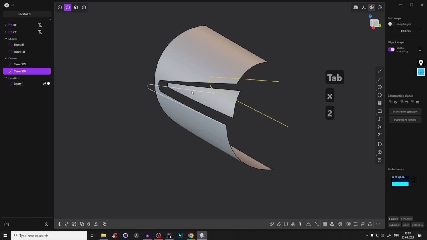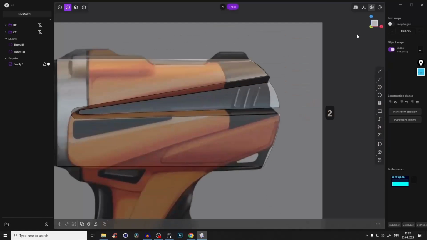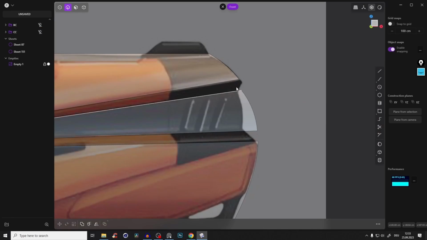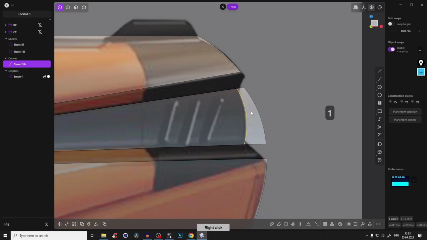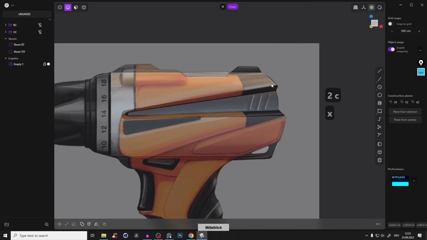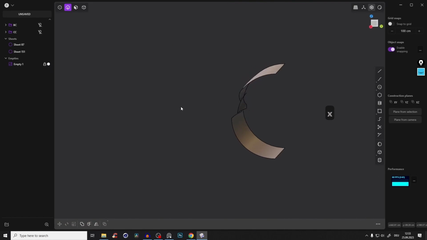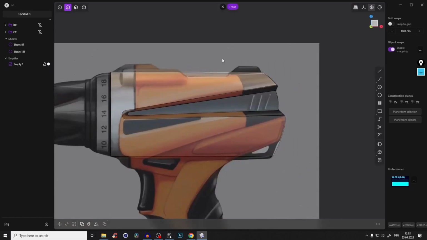So let's put first of all those two cutting curves into our cutting group. And again, here we have to adjust it a little bit. So just the spline and just follow the shape. And yeah, so select that curve, press C and delete everything. Yeah, that looks fine.